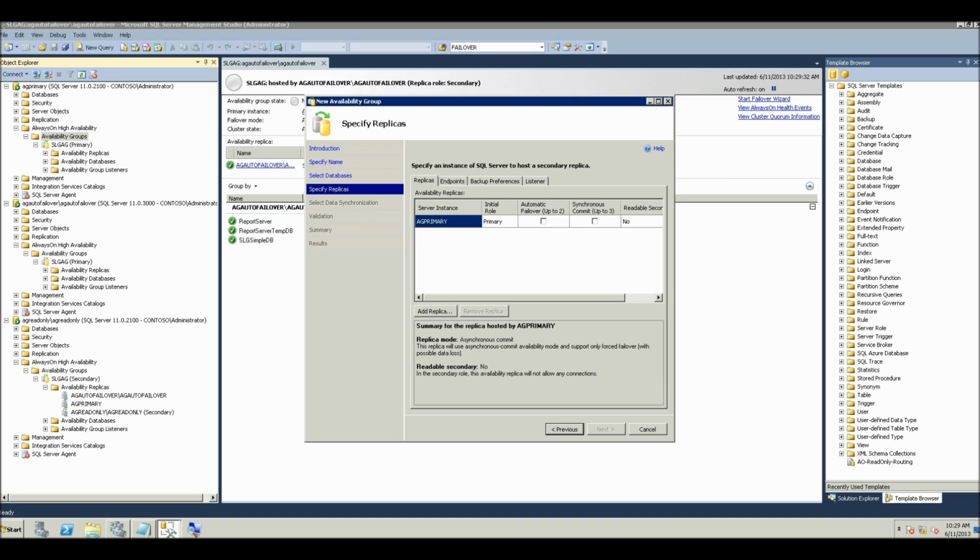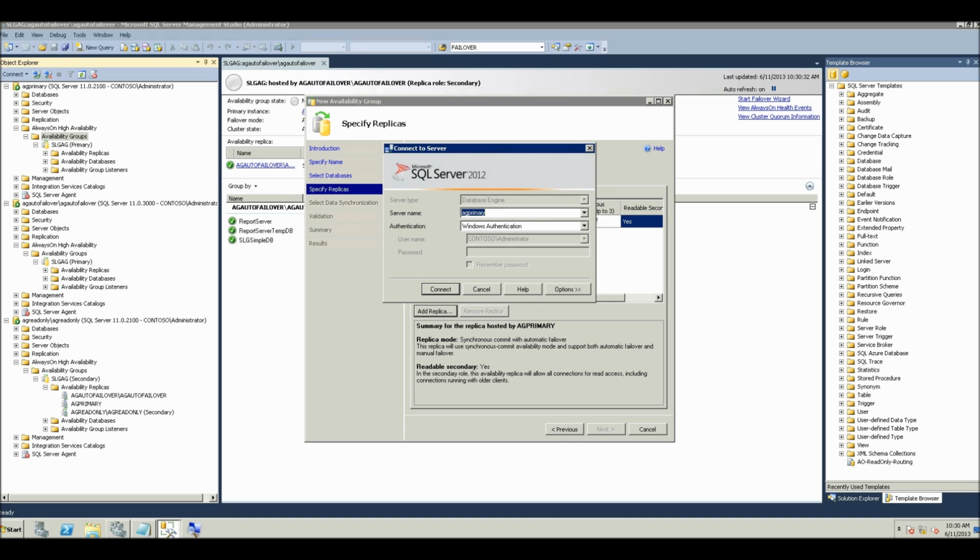And AG primary, initial role of primary. It will be an auto failover target. Notice that when you click auto failover, it automatically clicks synchronous, because those two must go together, and we'll make it a readable secondary, which is really handy, by the way. Database mirroring, if you recall, doesn't allow for this idea of a readable secondary. And in availability groups, you can have multiple readable secondaries. You can have one auto failover target, but multiple readable secondaries. So I'm going to add a replica.